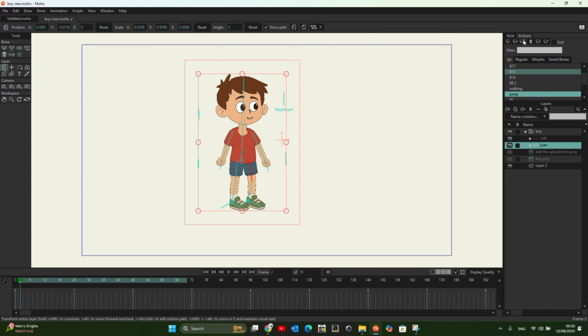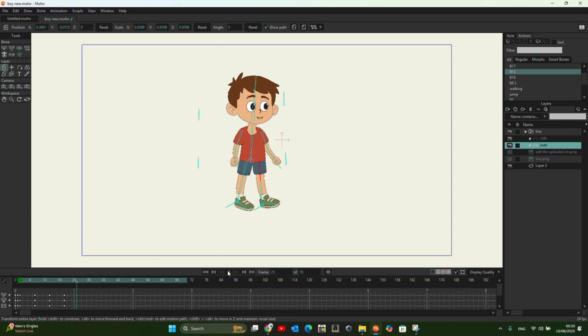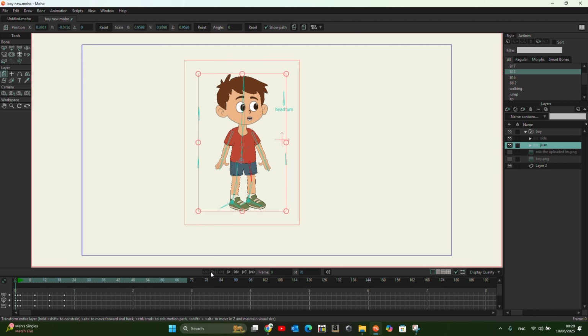Here's another example. If I choose the jump action and click Insert Reference, one immediately starts jumping. It's that simple. No need to animate it from scratch. Just drop in the action and it's ready to go.